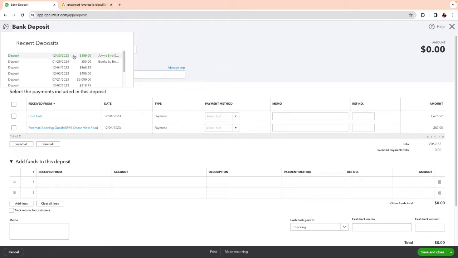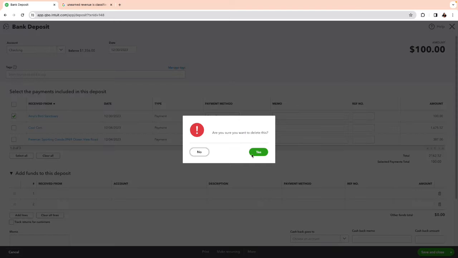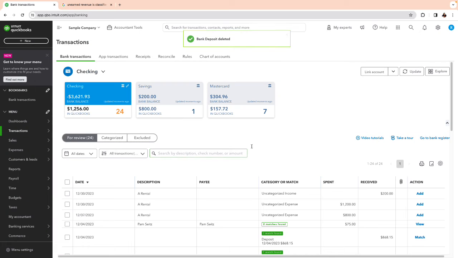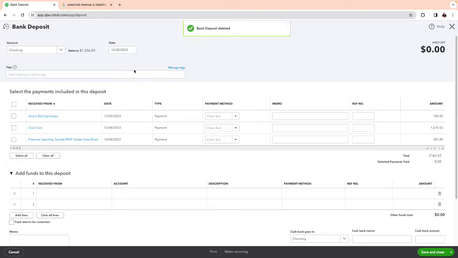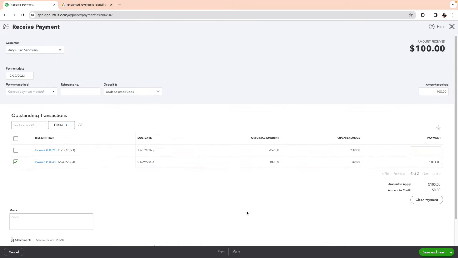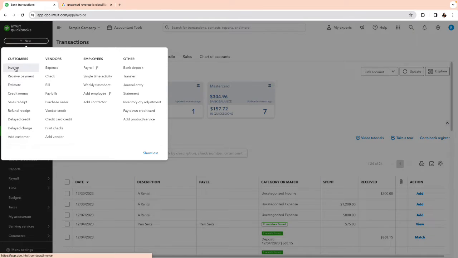Click on the counter clock. It's going to show me my last deposit. I'm going to go ahead and delete. Means that I'm bringing the payment back from the bank deposit to undeposited funds, and I'm going to delete the payment because I'm going to adjust that invoice. Okay. So I brought it back. So I deleted the deposit, deleted the payment. Now it's the open invoice.